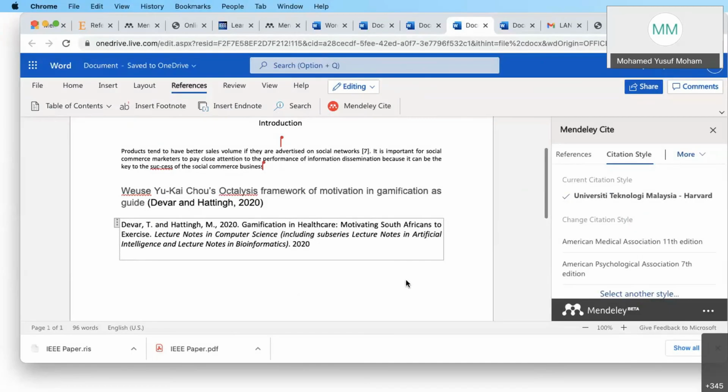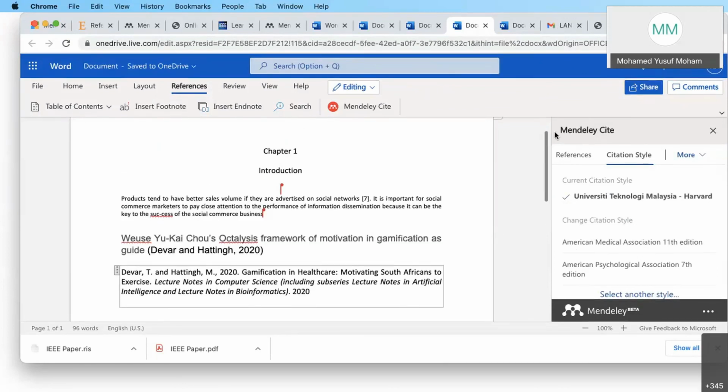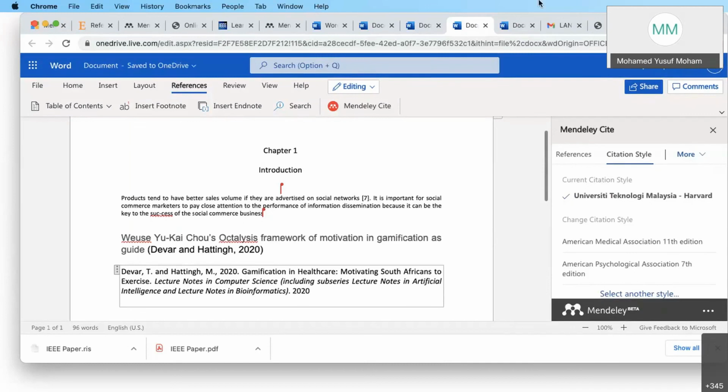So basically, this is how it works. You have your references in Mendeley Reference Manager. You have Mendeley Cite, whereby you can use it in Microsoft Word. And then also you have this one here. You can also download the web importer, which, if you download it, will be installed on your Google Chrome.